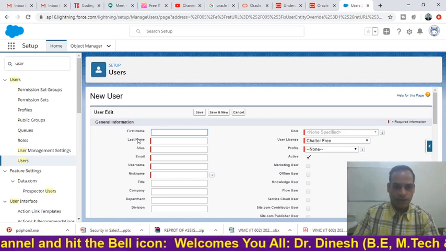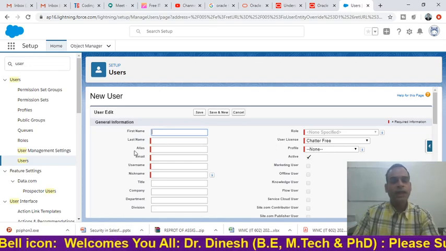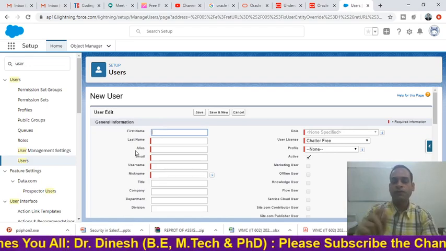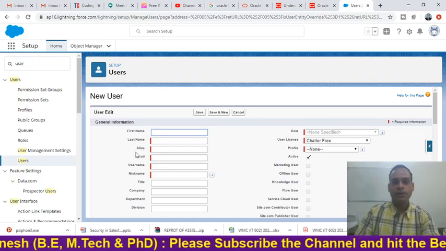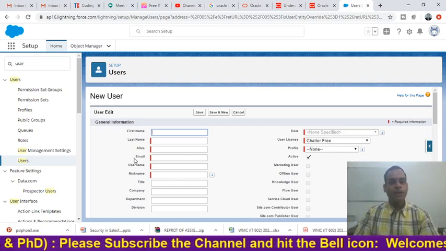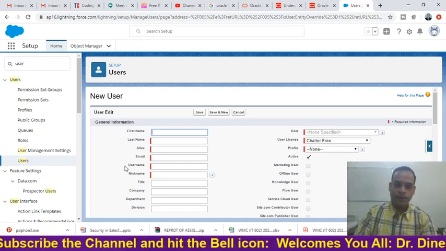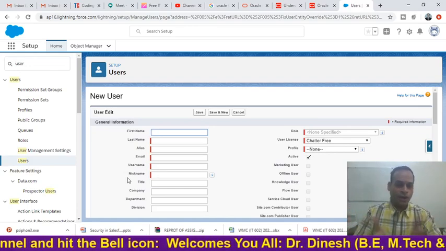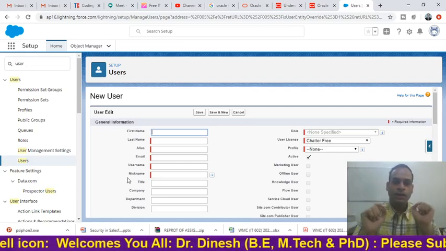The first one is the first name, which we can enter as per our needs. Then the last name. The alias name is visible in the Salesforce org. It is the combination of the first letter of the first name and four letters of the last name, which Salesforce will provide automatically. For email, you just type the email and the username will automatically be set as the email ID. Your email ID will be treated as the username, and for the nickname you can set whatever you want, otherwise Salesforce will provide a nickname automatically.